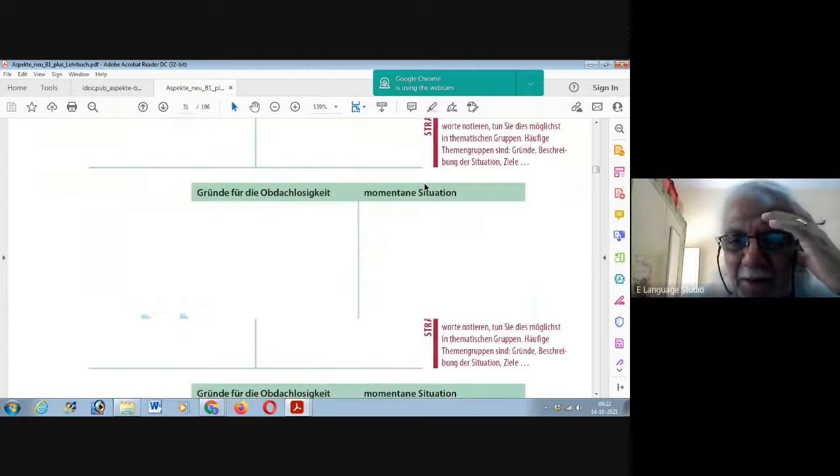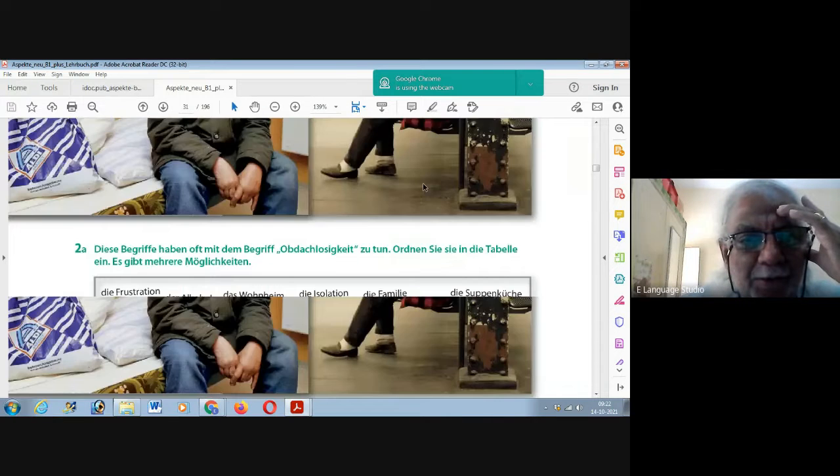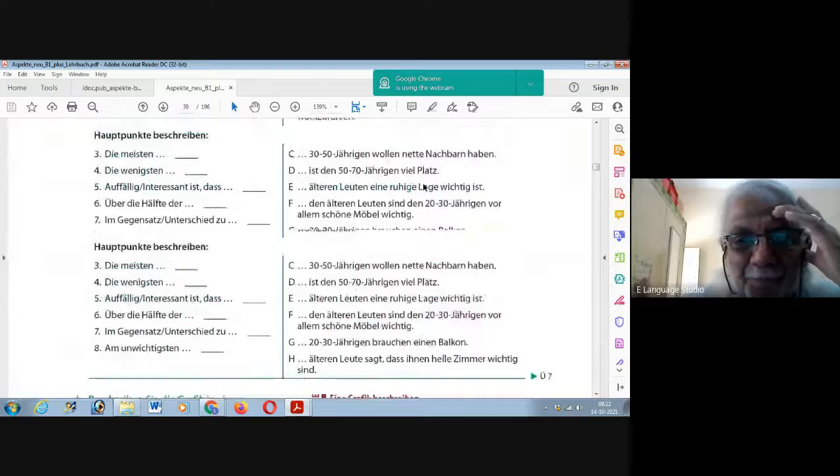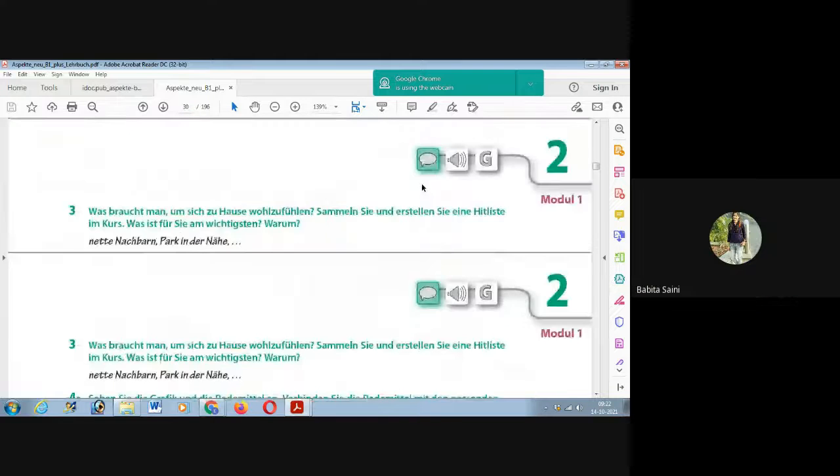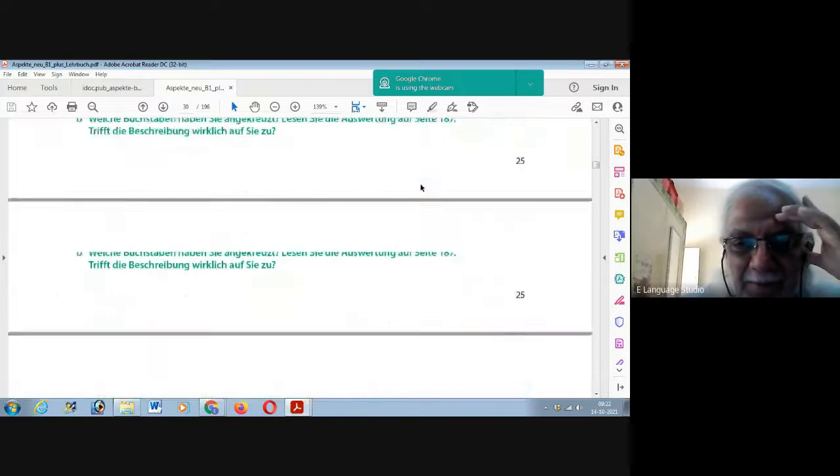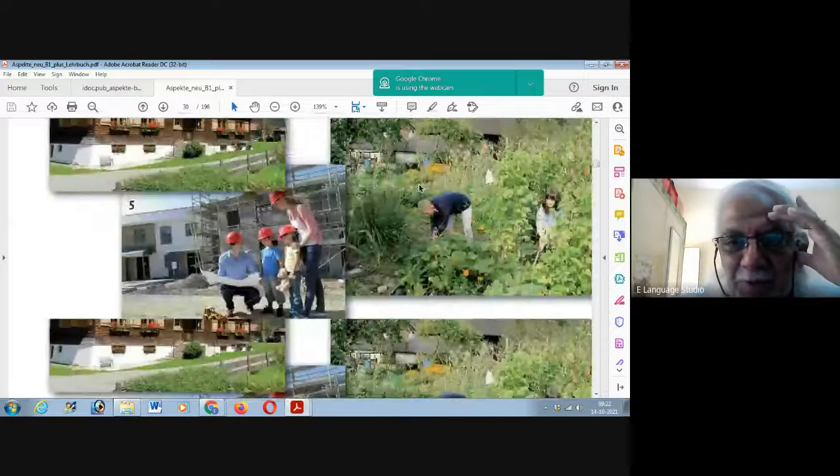Das ist Nummer 2. Do you remember the text on Glück? Yes. Glück und Glück symbol? Yeah, it was there in that lesson. I'm not very sure now.